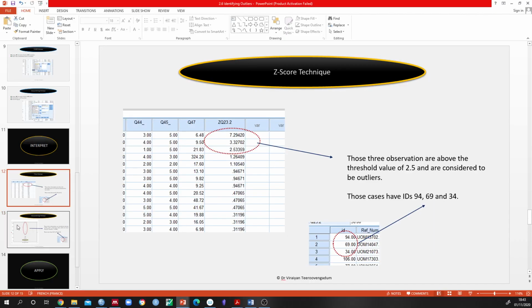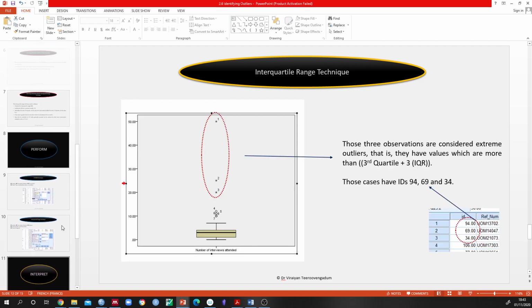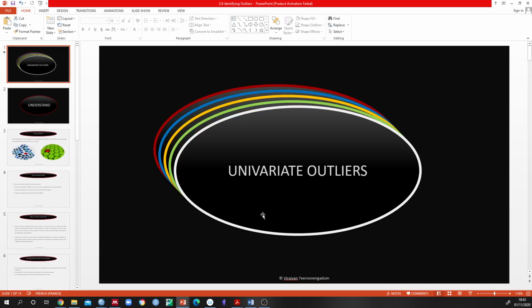Thank you very much. In future lectures and videos, we might look at more advanced techniques to deal with outliers. For example, we might look at the Mahalanobis D-square technique, which allows us to detect multivariate outliers, which are useful when we perform multivariate analysis. Having said that, you always want to first look at univariate outliers and make sure that you have detected them properly.